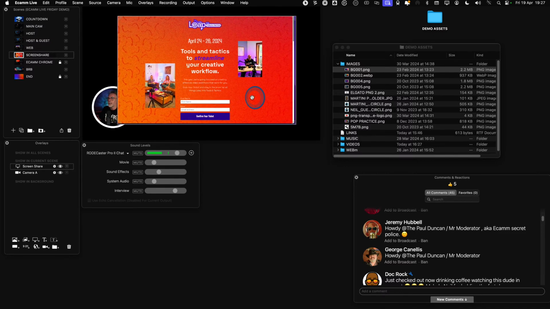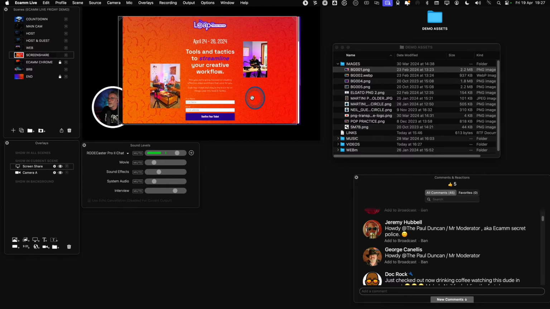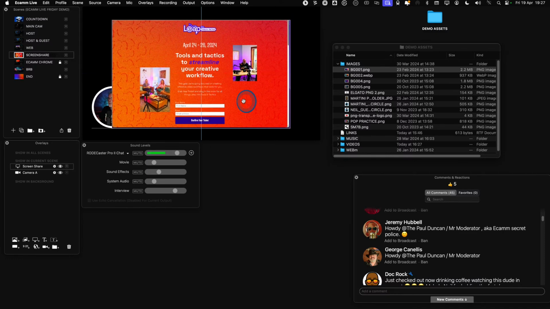And you can see it's going to snap when I move it. Come on, snap. There you go. And put that in the center. Again, screen share is above the camera. So I'm going to move the camera, put it to the bottom, and there you go. So that's a great way of sharing your screen.